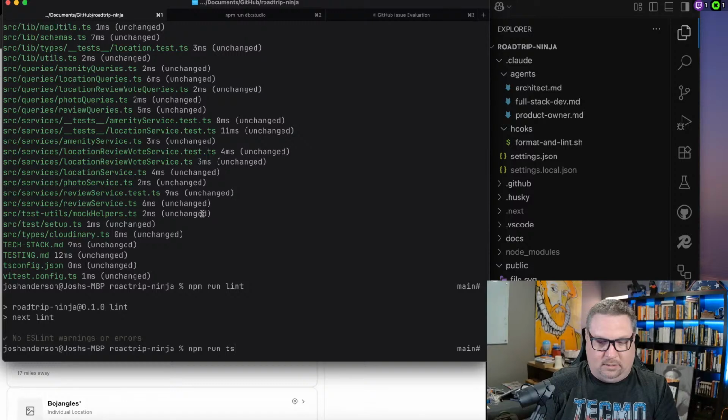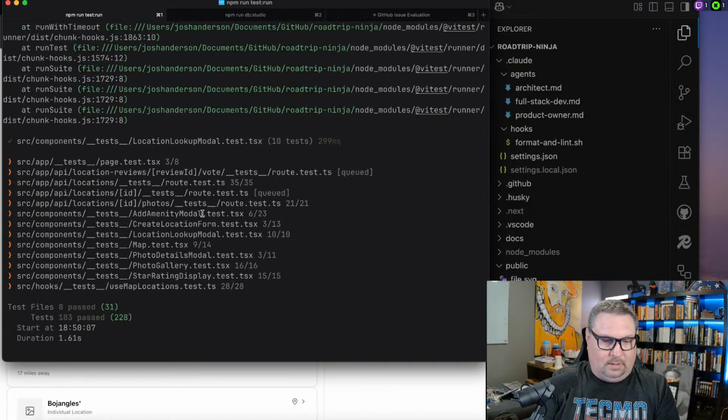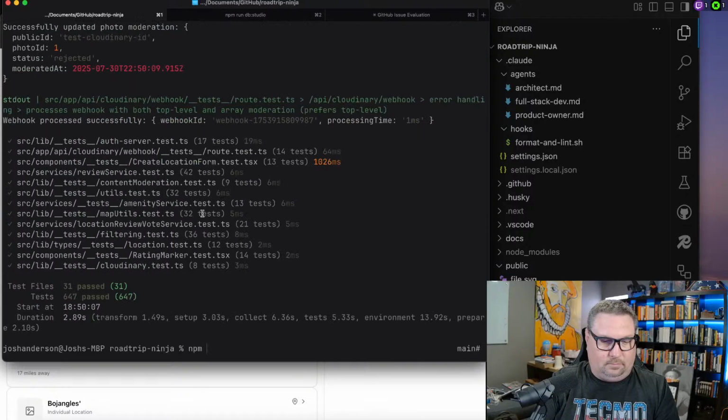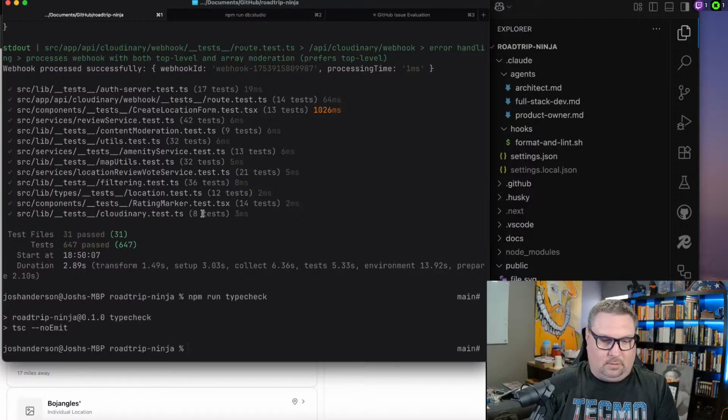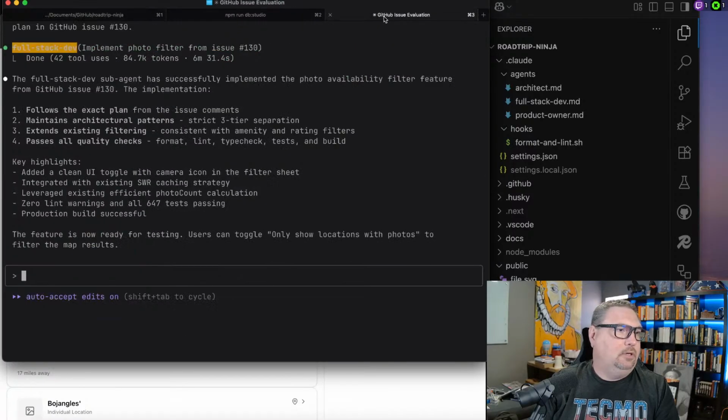npm run test, npm run type check. Okay, cool. So the one thing that it didn't do, we're going to build a plan.